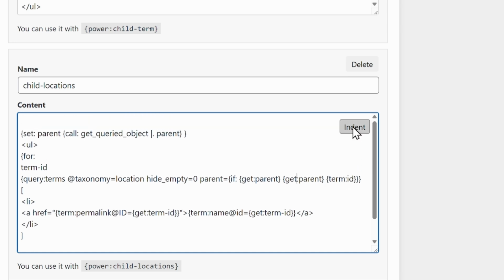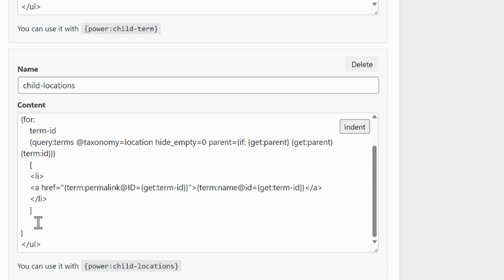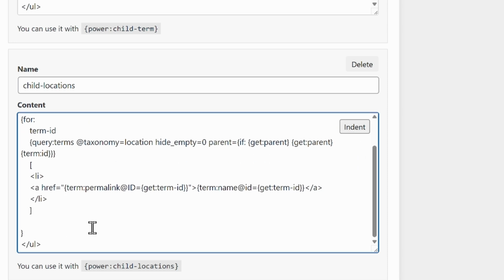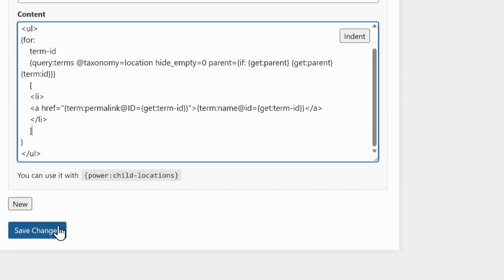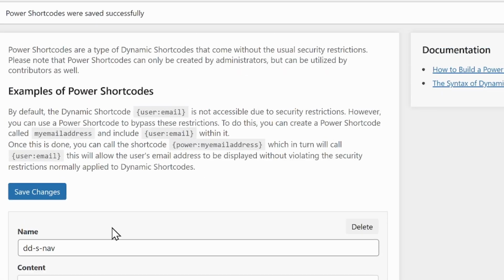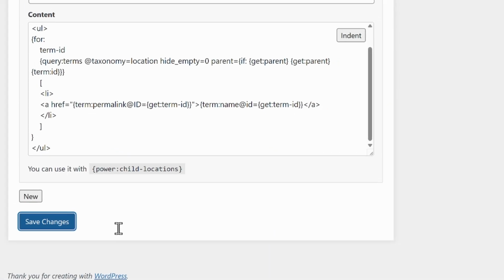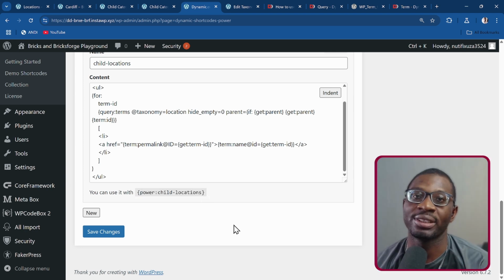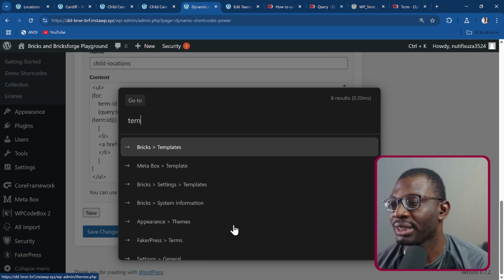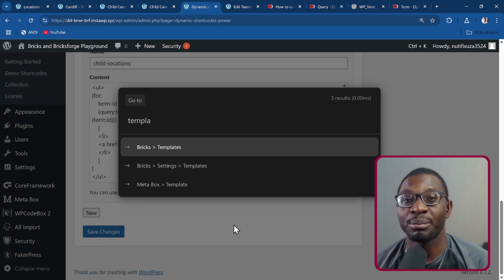Let me indent it to make sure everything is there. Okay. So we have our for. This is the placeholder. This is the iterable value. And this is the template. So yeah, I believe that should work. So let's save it. Okay, it's saved now. And I'll just go ahead and copy the shortcode. Then ideally, we want to go to our template. So I'll go to my template, which is a breaks template in this case.